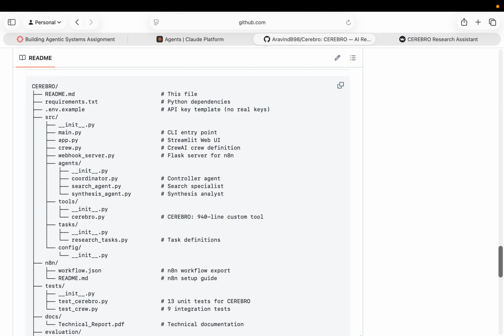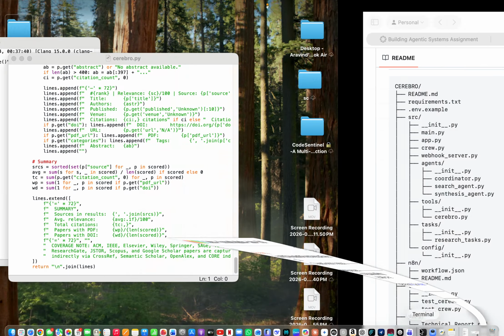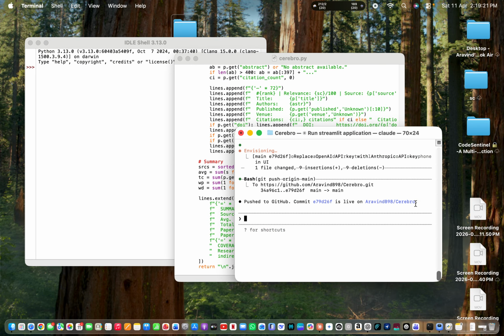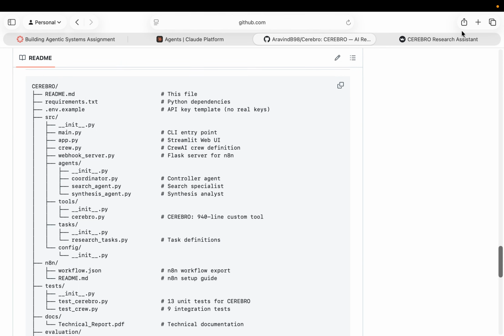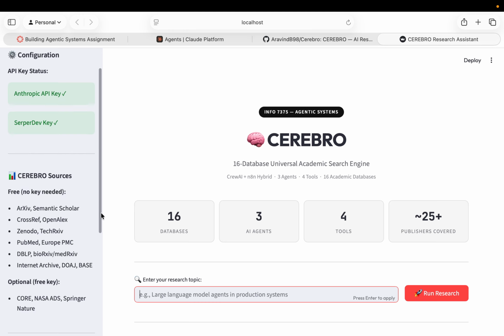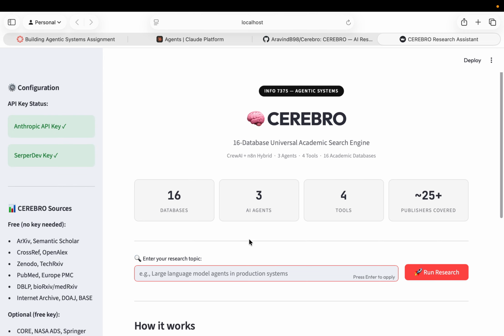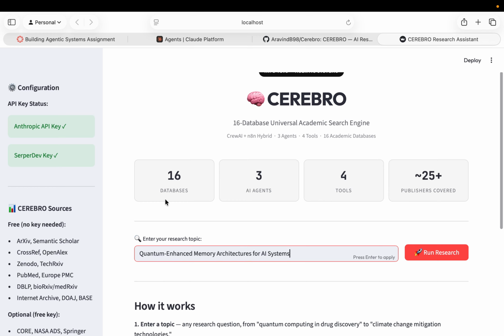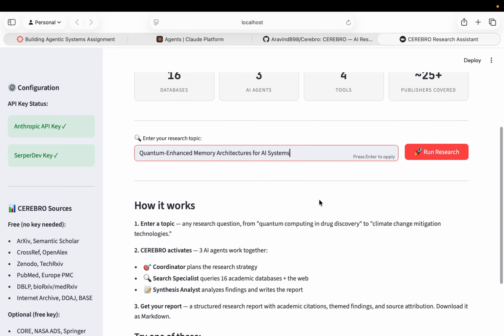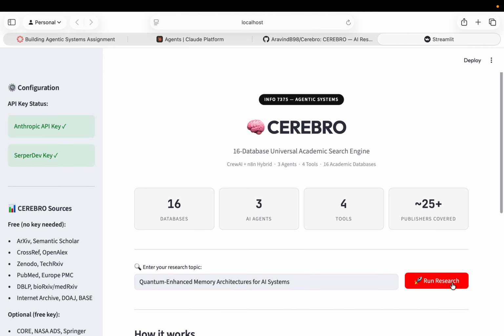Now let me show you the user interface. For running the user interface, I have been using Claude Code from the terminal and it is active right now. So I directly go to the UI where the Anthropic API key and the Serper dev key are confirmed, and it shows the sources and architecture. It's just for UI purposes. And let me enter the research topic, and it shows the databases, agents, number of agents, tools, and publishers covered, and it says how it works. You can read through. Okay, let me run the search.